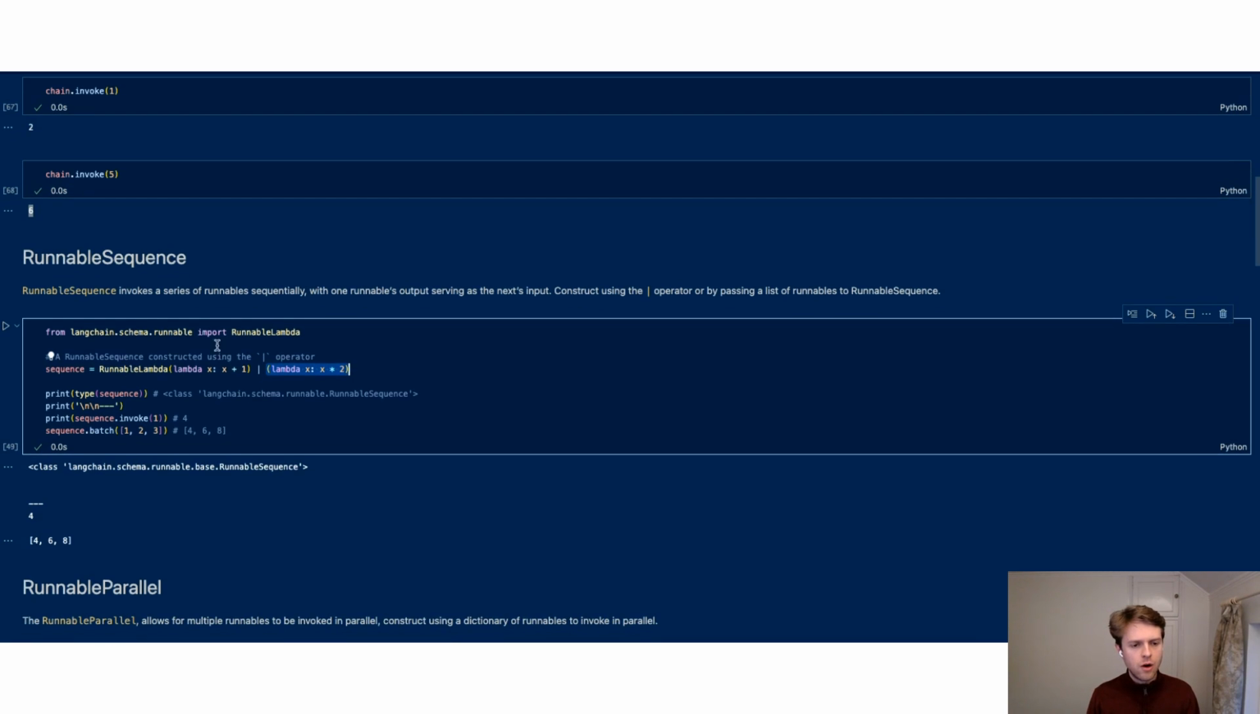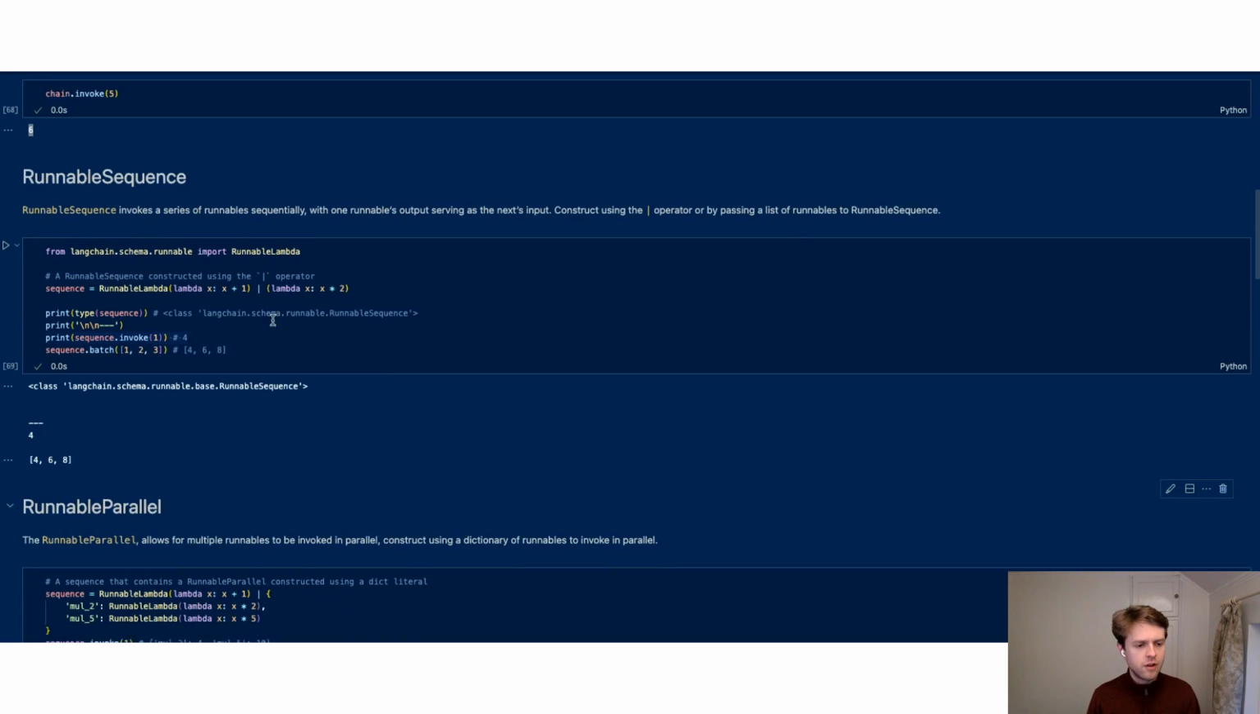Also notice that we are using something called the pipe operator. Now, the pipe operator basically states that we're creating a runnable lambda, and then the output of that runnable lambda will get piped into this function, this lambda here. So what ends up happening is when we have this line here, sequence.invoke, that will then do 1 plus 1, and then afterwards we pipe that in, which is 2, and then we times x here by 2 to get 4. So you'll see if I run this, then you've got 4.